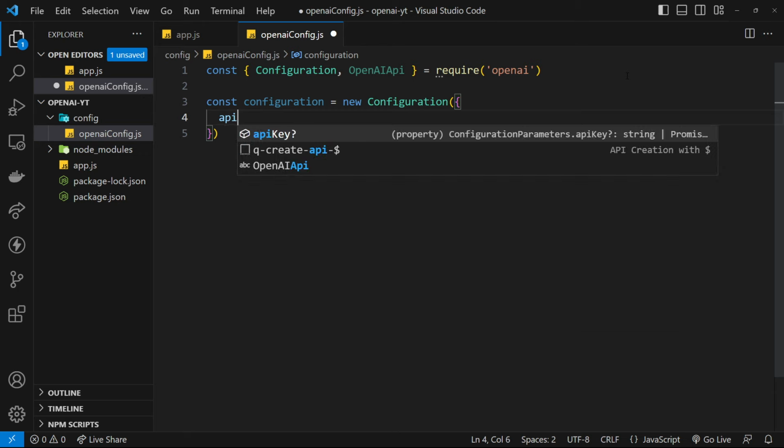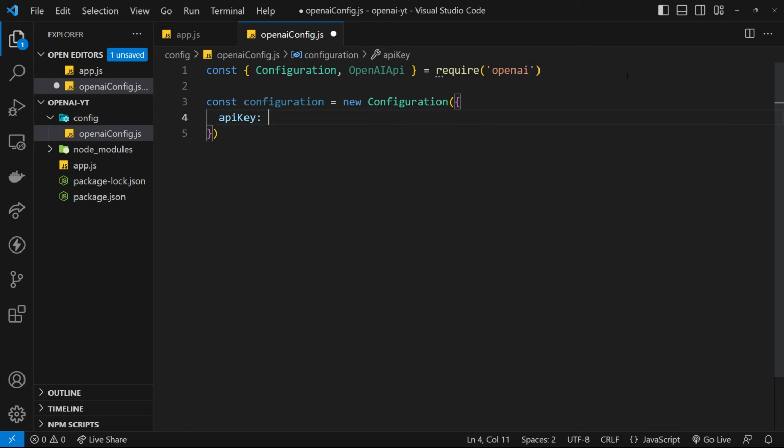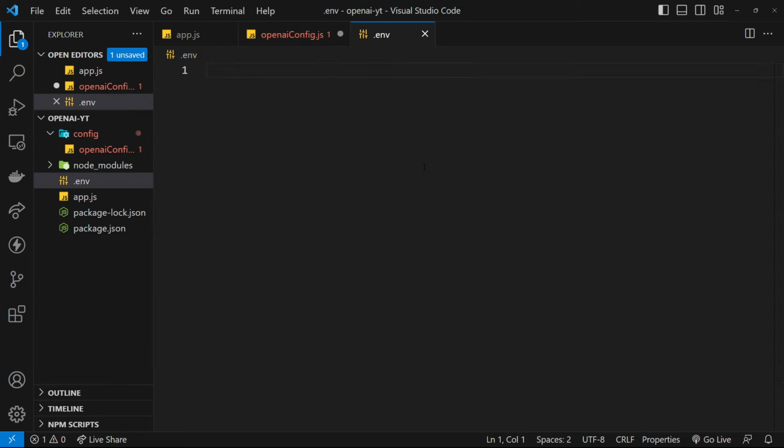And then we pass in here our API key. Now, I could paste it in here if I wanted to. That's my key. However, I'm not going to do that. Instead, I'm going to use a .env file to create an environment variable. So .env, and then inside here, I'm going to call this OPENAI_KEY. And I'm going to set that equal to my key.